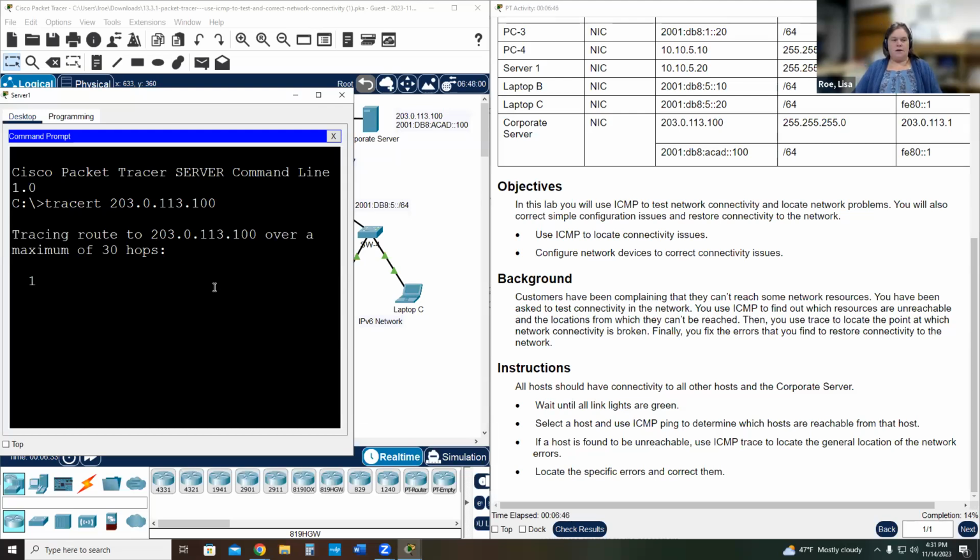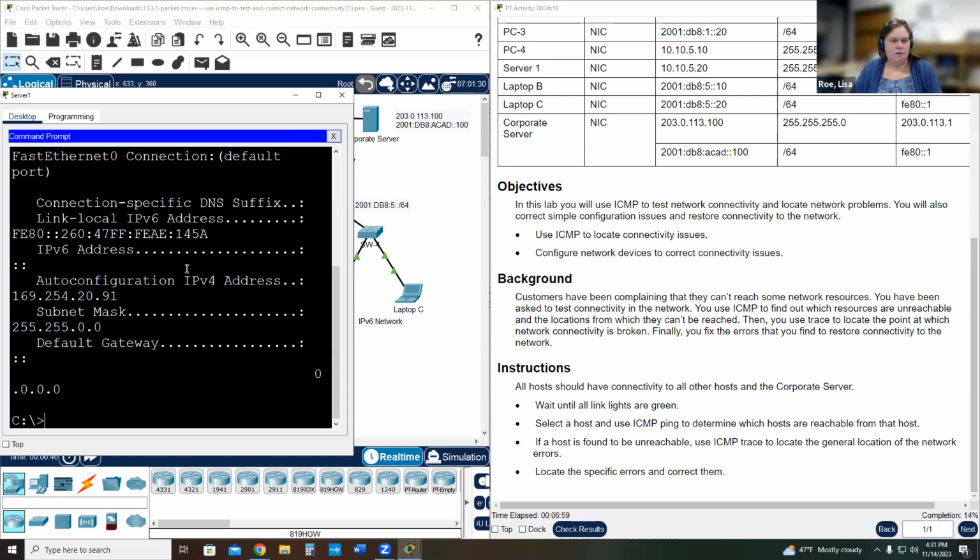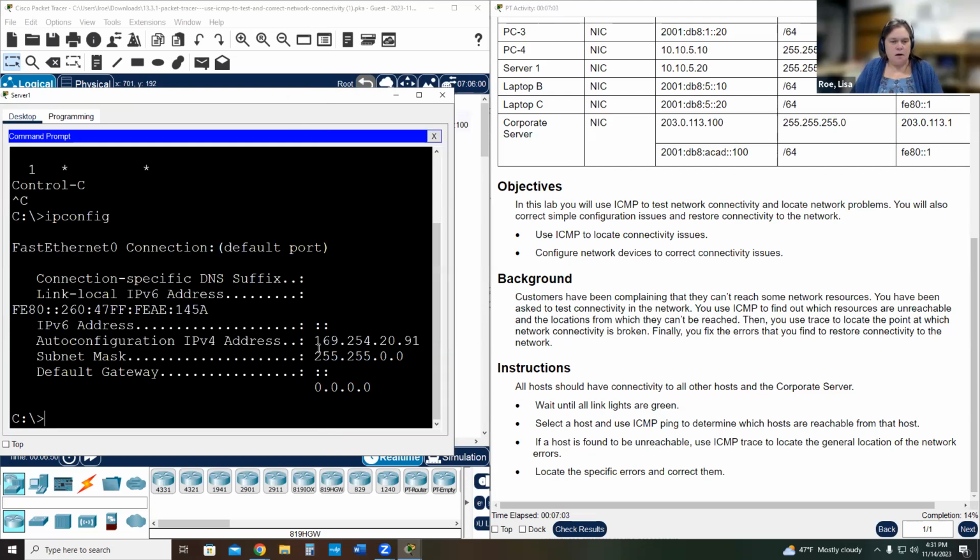Wow, this server's having trouble too, and it seems to be in the same area. There's something going wrong right at the server. Okay, so I'm going to do a Control-C to stop that. I'm going to run an IP config on the server. Look at my fast Ethernet port. Oh, I'm not getting an IP address at all.